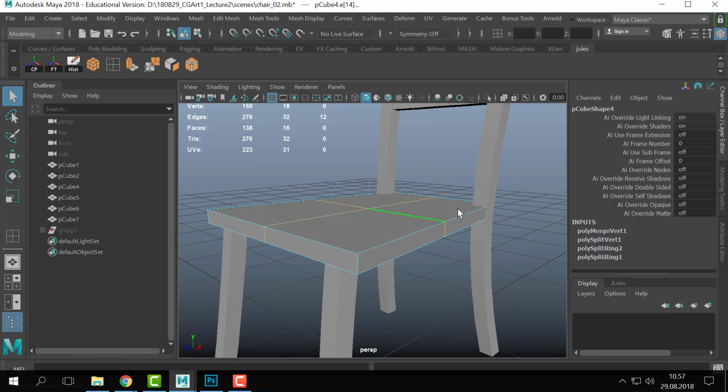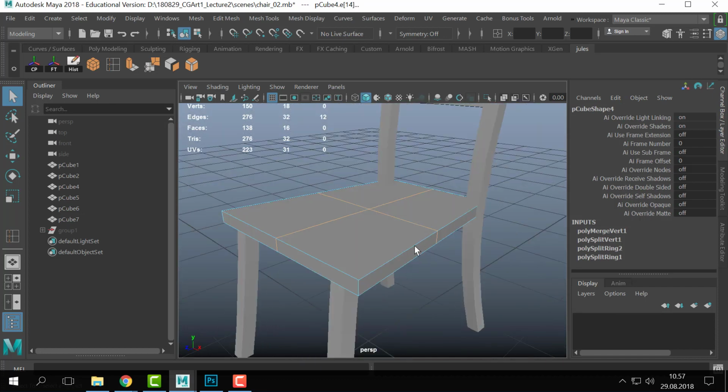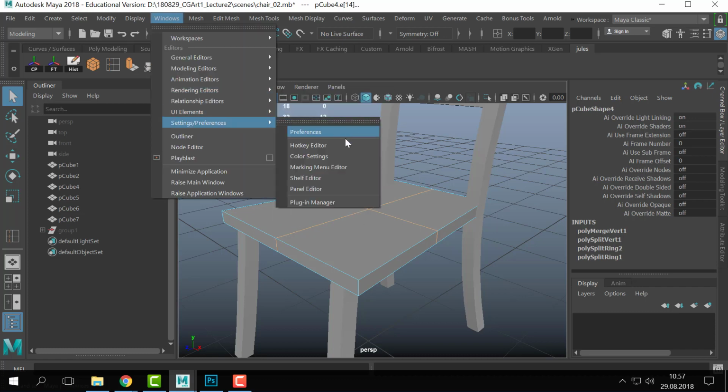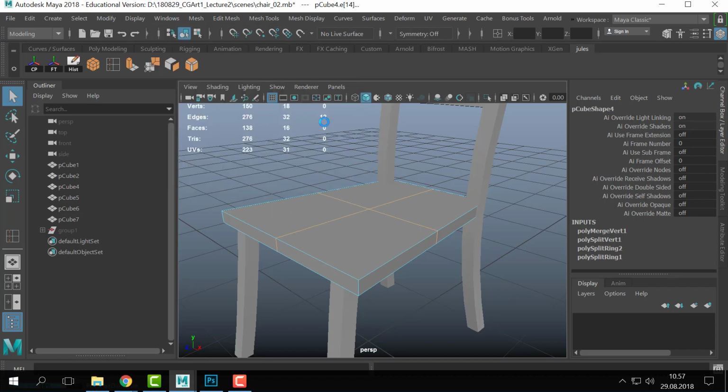That's strange. I used to set up a hotkey for this. If you want to do that, you can go to the hotkey editor. You can set up hotkeys for anything. Oh no.